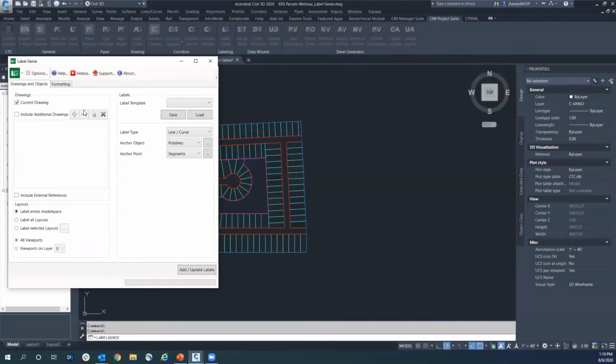So the way this would look is we have our line type. And if you have different label types that you want to do, you can save it and have it so it comes back every time. But what we want to do with the subdivision parcels is make sure it's set to line and curve, and then anchor upon objects. How do you want that stuff to anchor? So we're going to do polylines.